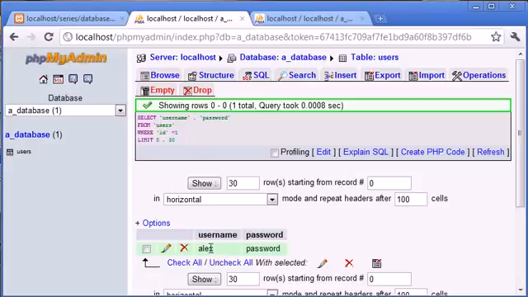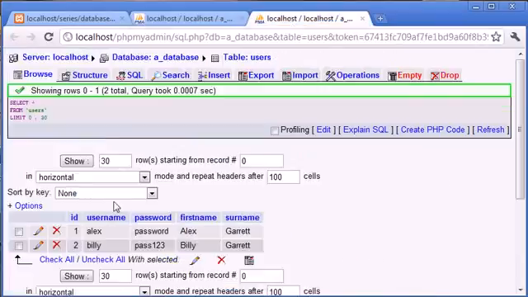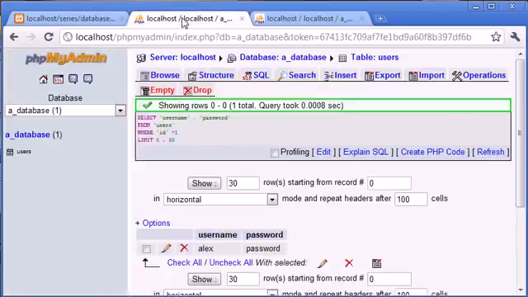So now we can click go, and our query was successful this time. So you can see what we've done is we've only selected Alex and password. So we've selected the username and password where the ID is equal to 1. And if we look back here, you can see that the ID at 1 matches Alex's data. So it's quite simple to grab the data that you need.